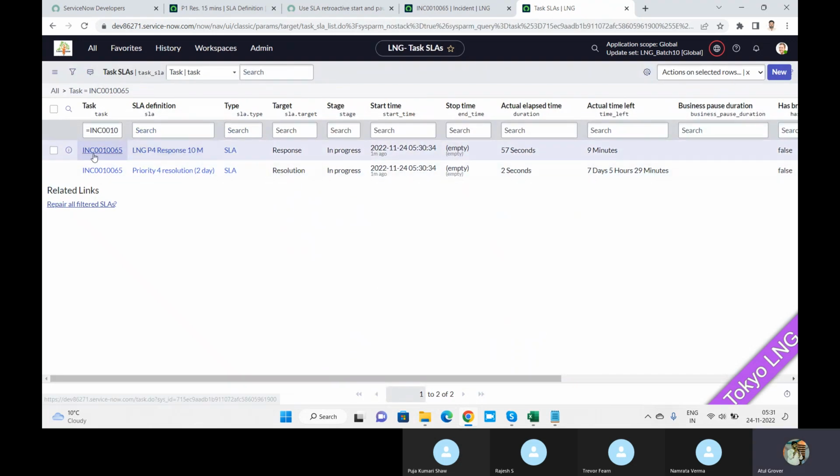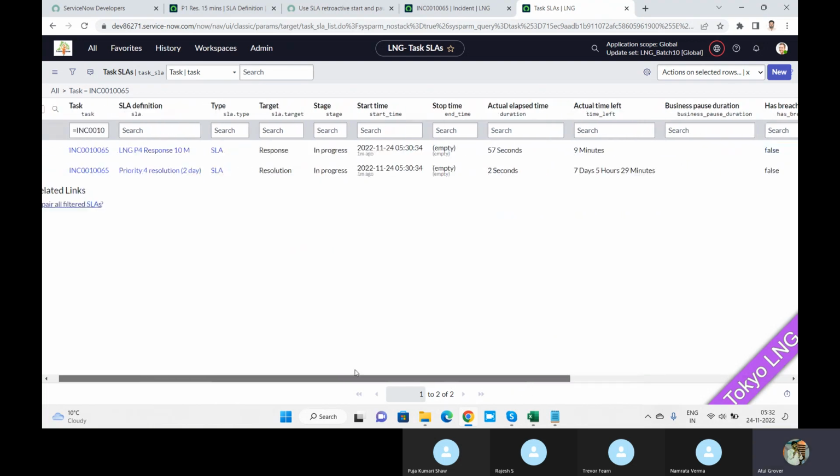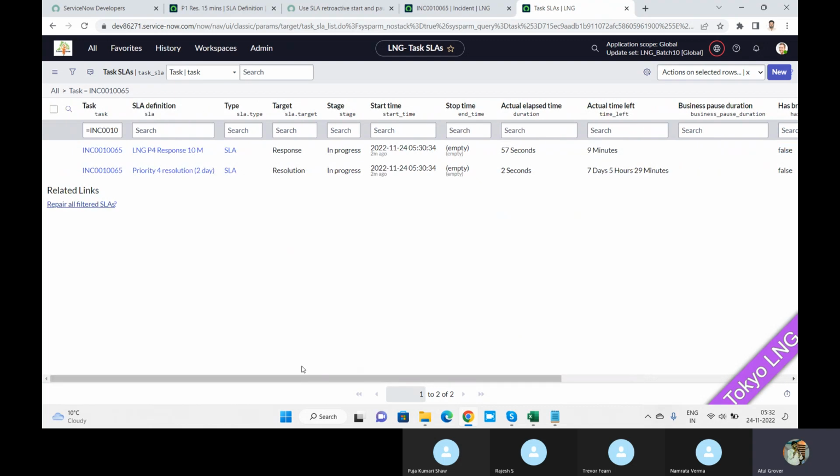Okay, so we are considering this SLA now, right? P4 started at 5:30 and the actual time is 9 minutes. It's going to breach at 5:40. Pause duration nothing, pause time nothing, business pause duration nothing, has breach is false. Now I'll take 2 or 3 minutes here so that we can see the changes.